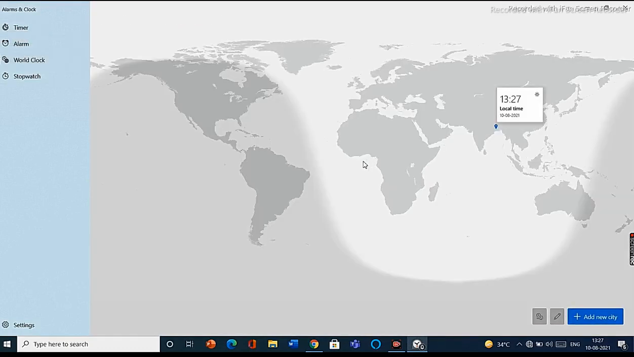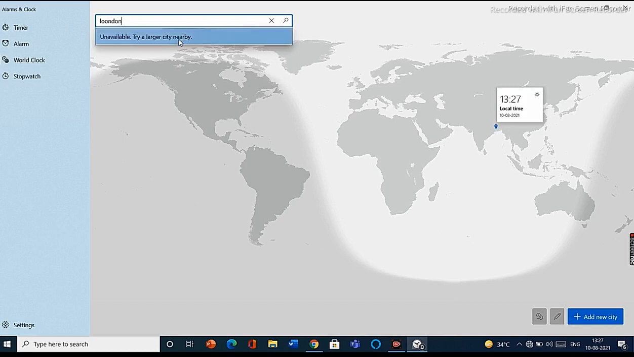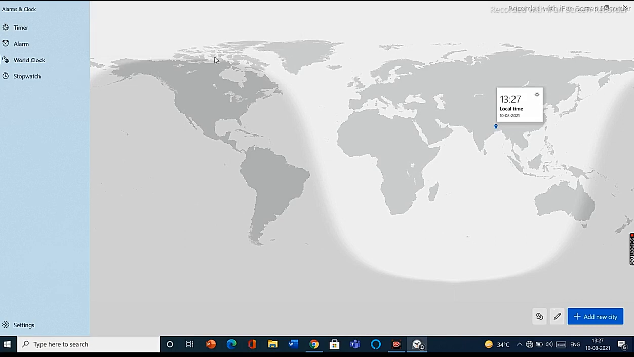So in here, as you can see, this is a world map, and here this is the local time showing currently in Delhi. So if we have to add a new city here, for example, let me add London. So this is London, England. And see, now London has appeared and it is showing the correct time of London here.